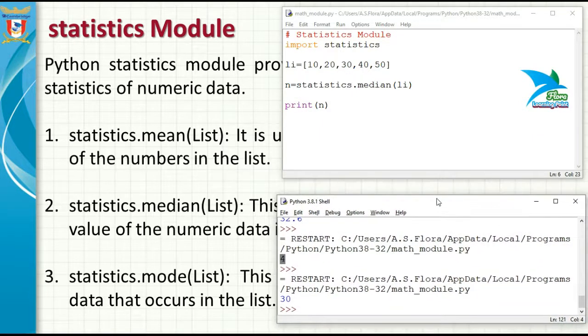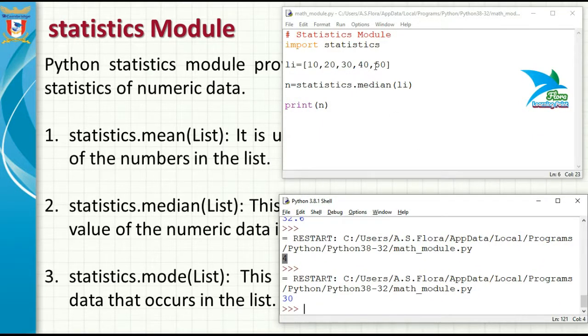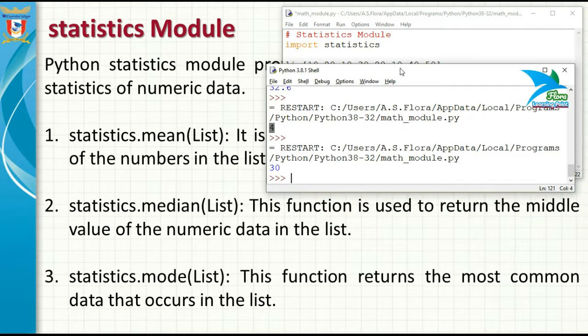After that we will discuss the mode function. It also takes a list of items. This function returns the most common data that occurs in the list. So it will return the value that occurs the most number of times inside the list. Let's check this one. We have to make a list: 10, 20. Again I'm going to write 10 here, then 30. After 30 I'll write 20, then again 10.